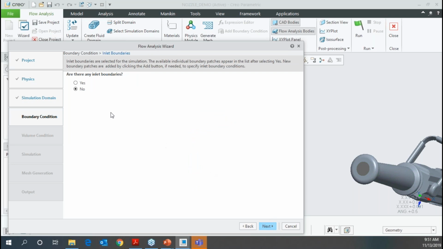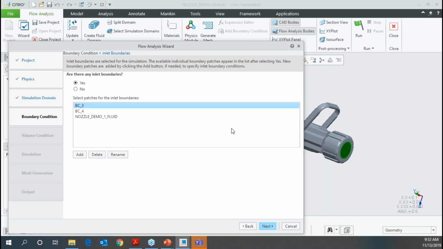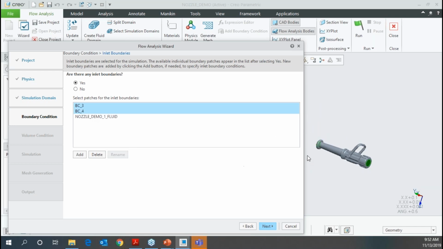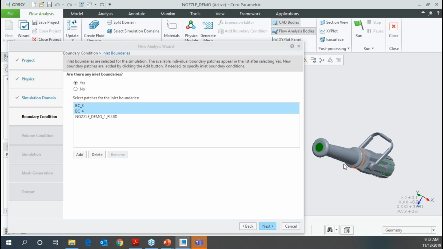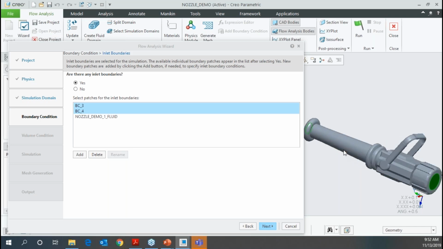Next, we're going to go ahead and, okay, are there any inlet boundaries? We'll say yes. And so we'll go to the inlet portion, and that's going to be my inlet over here. So we'll leave this BC3, which is the bottom surface here, that's the one. So that's the inlet, and you'll notice it cross highlights between the wizard and the model as well, right? If I go ahead and pick BC4, it cross highlights the outlet over here, right? So again, this makes it easy to know exactly what you're clicking and see the visual feedback in real time on your Creo model.